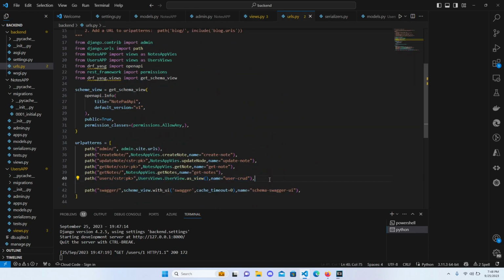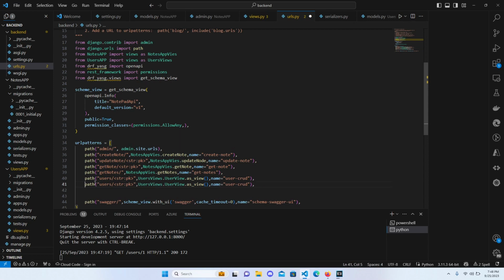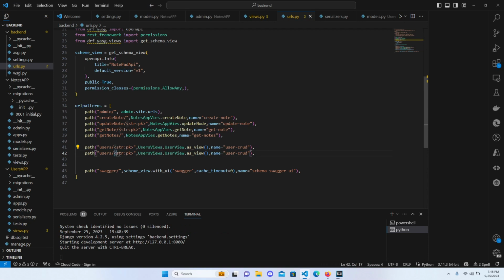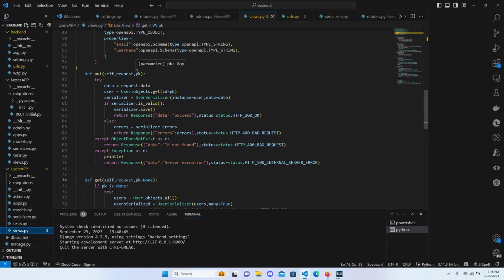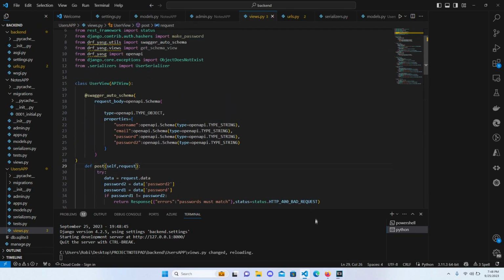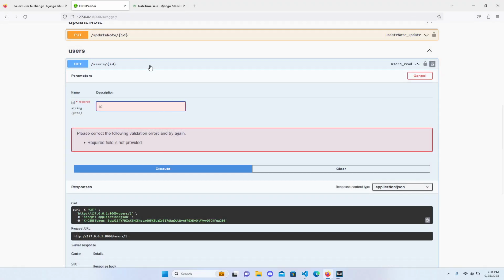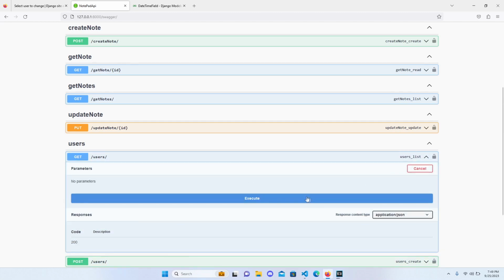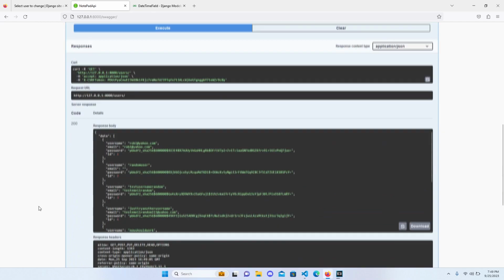We can just paste this one twice, and one is going to be using the ID and one is not going to be using the ID. Okay, and in the view now you can just delete the ID from the ones that don't require it. Let's just give it a shot again. If I refresh this one, now we can see a lot more functions. So we have the get users. If I hit try it out, execute, it's going to give me all the users.